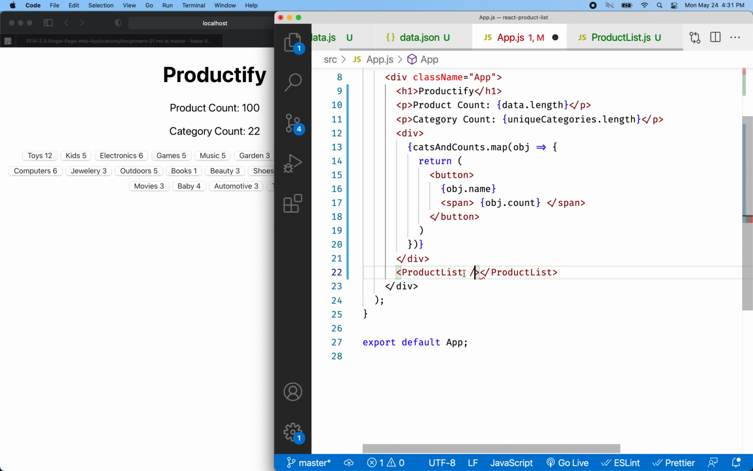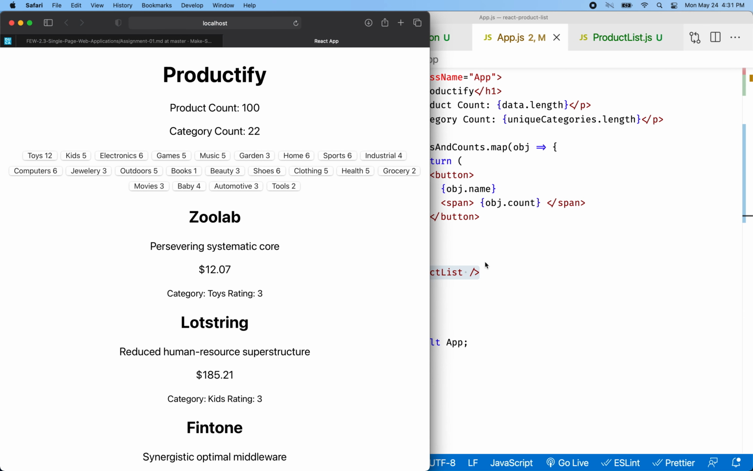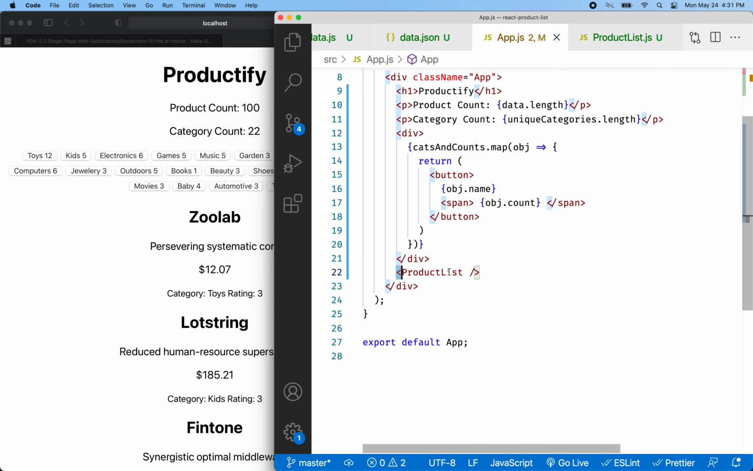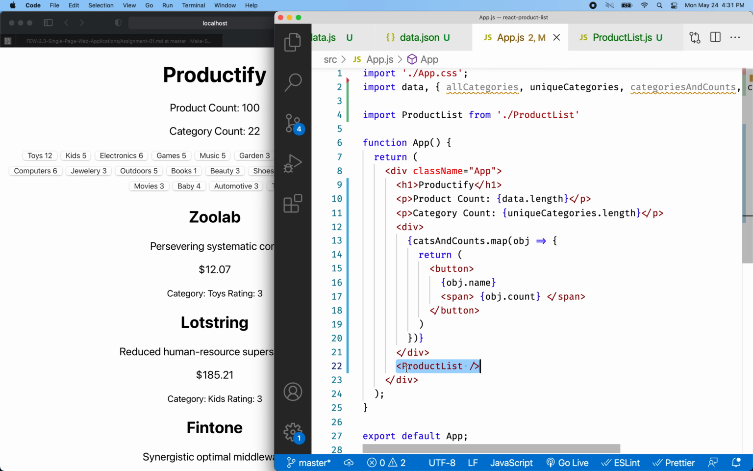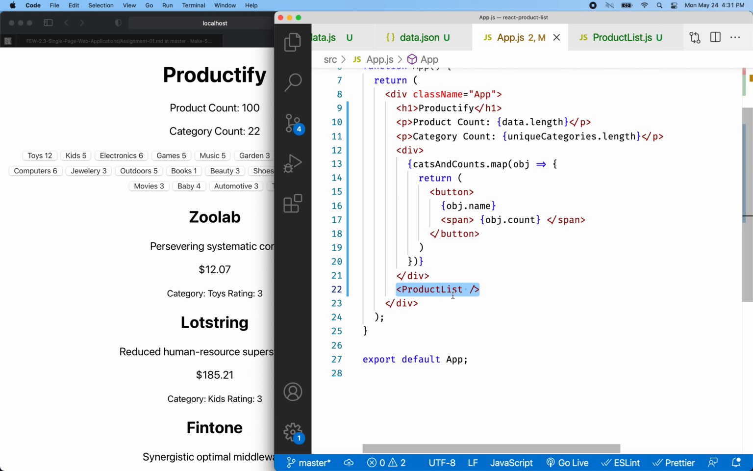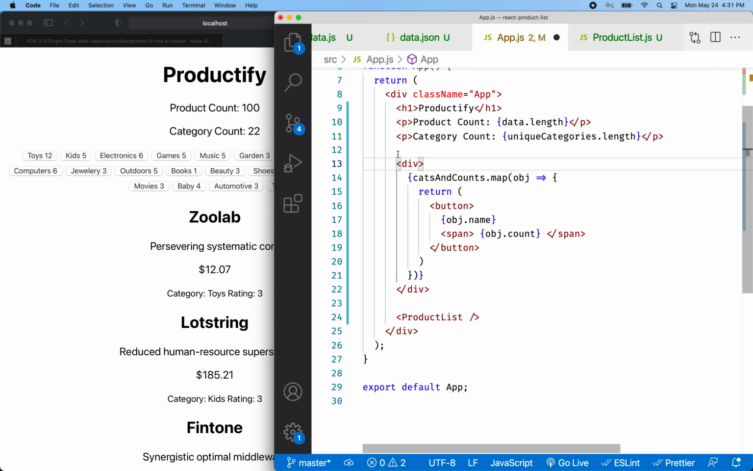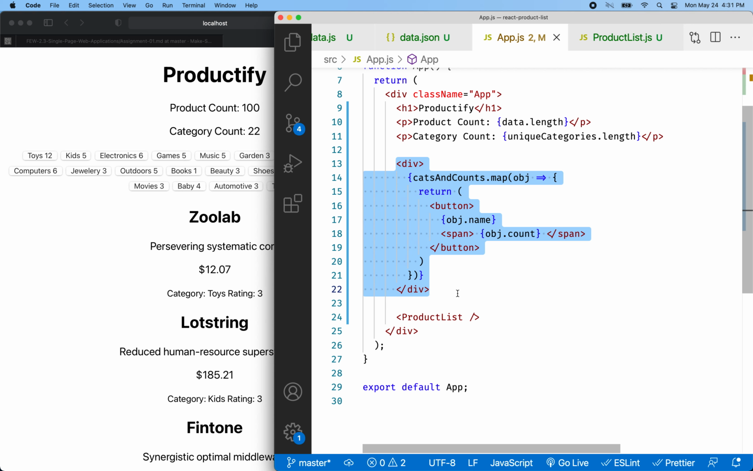What you can do is self-close the tag like this. If we put the slash inside the single opening tag, then we don't need to have the closing one, right? And now all my products come back. So in the app component, this single product list instance represents the whole list. Okay, so my challenge for you now is to do the same thing with the category button list, right? So that would be these guys right here. All of this, move this to its own component.